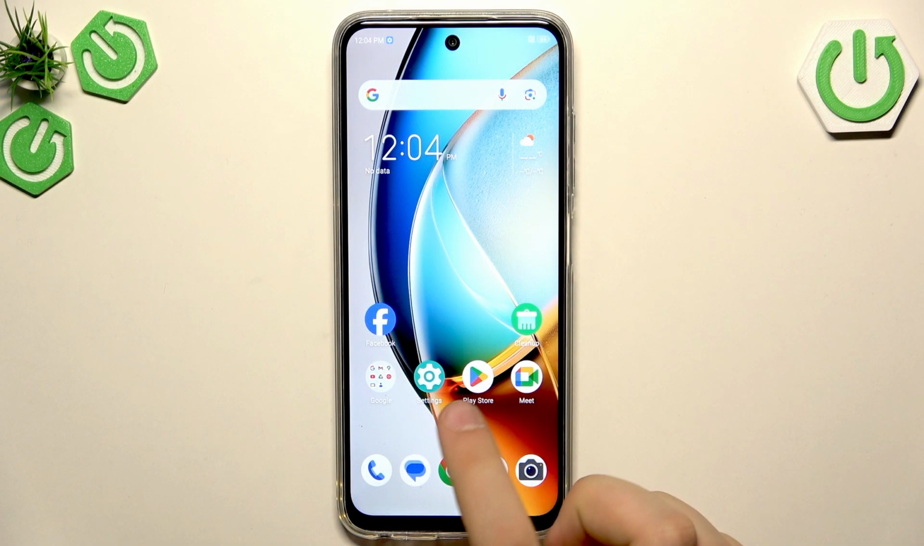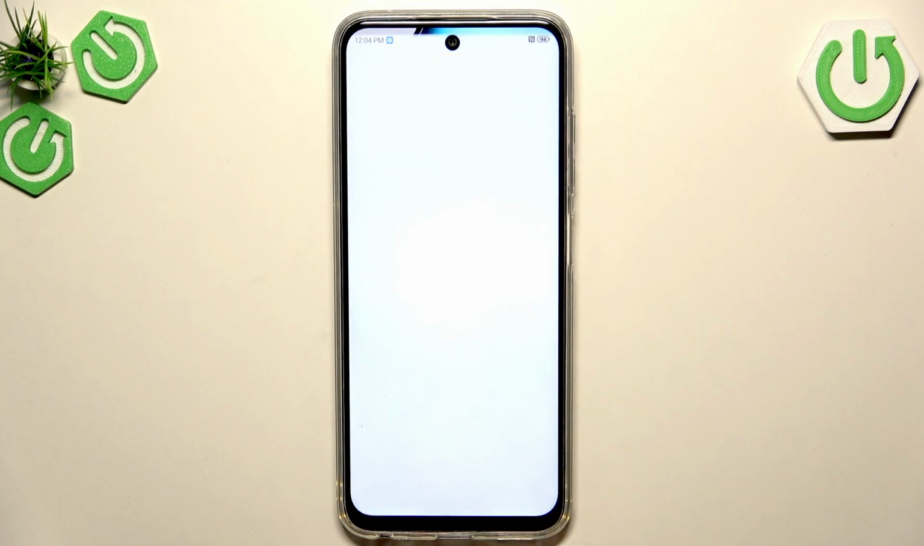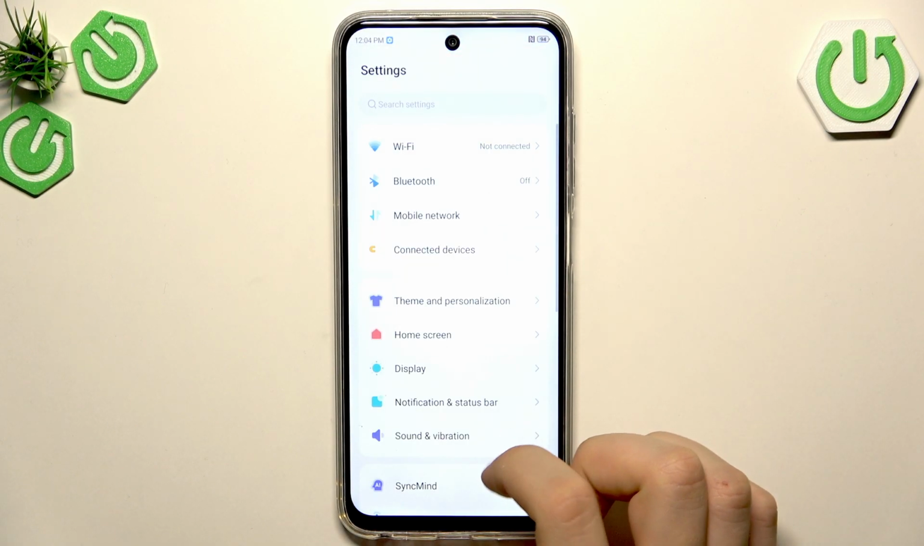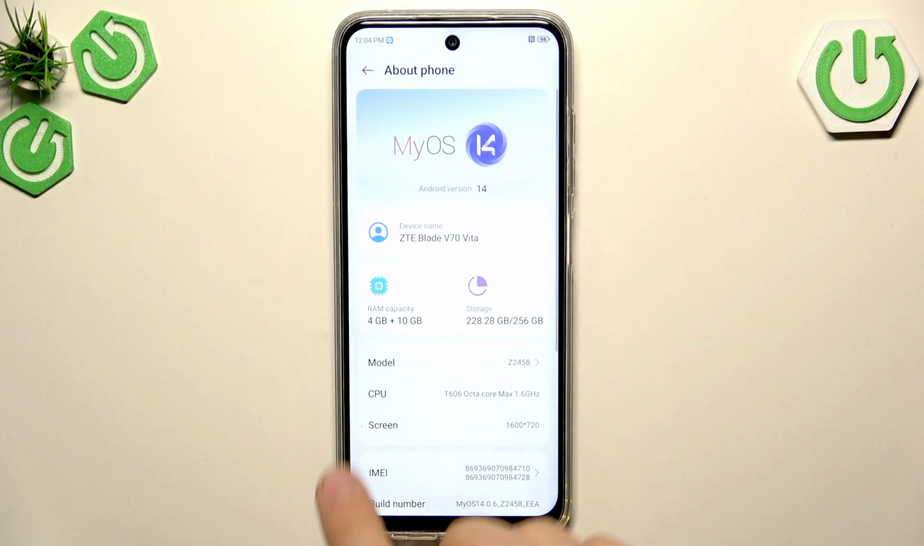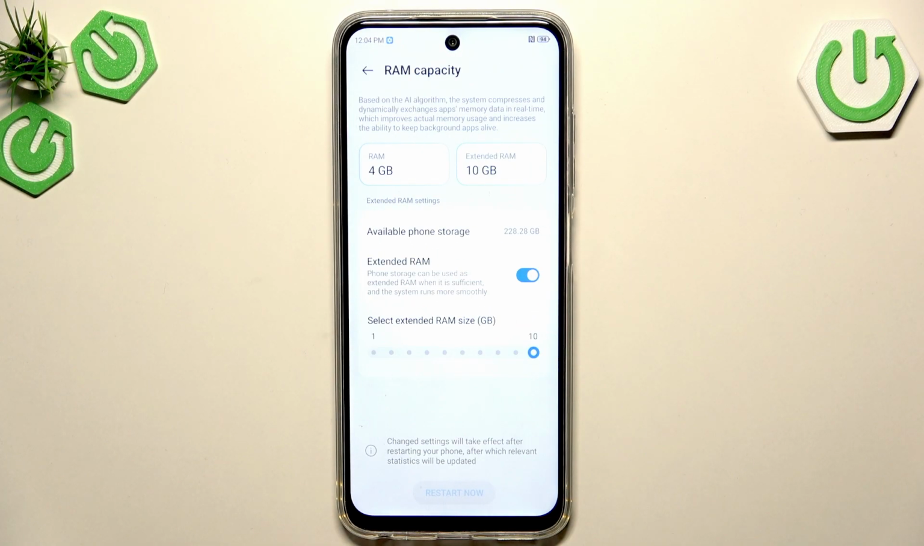So, at first you need to open the settings, right here. Now you need to scroll all the way down. The option which is here is called About Phone. Tap it. Here, RAM capacity. Tap it. And now here, as you can see, we have RAM 4 GB and external RAM 10 GB.